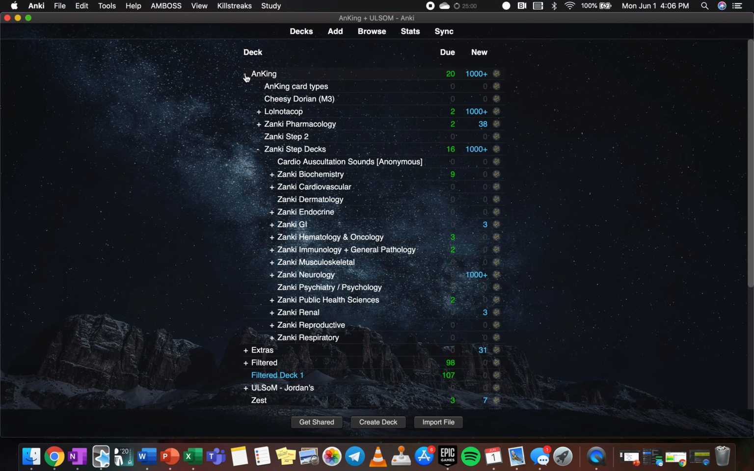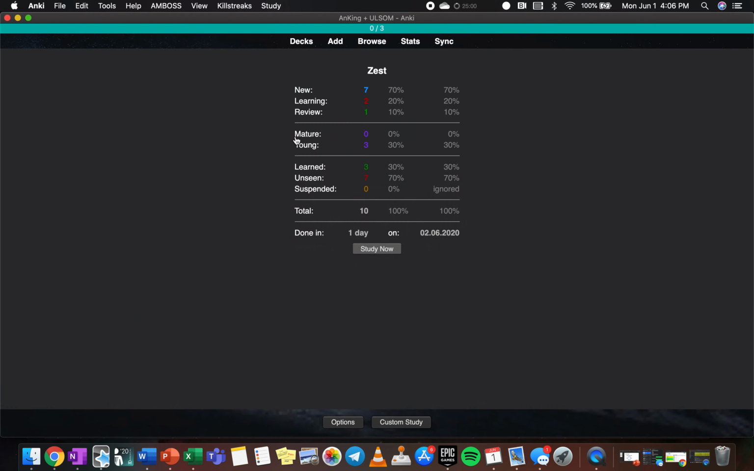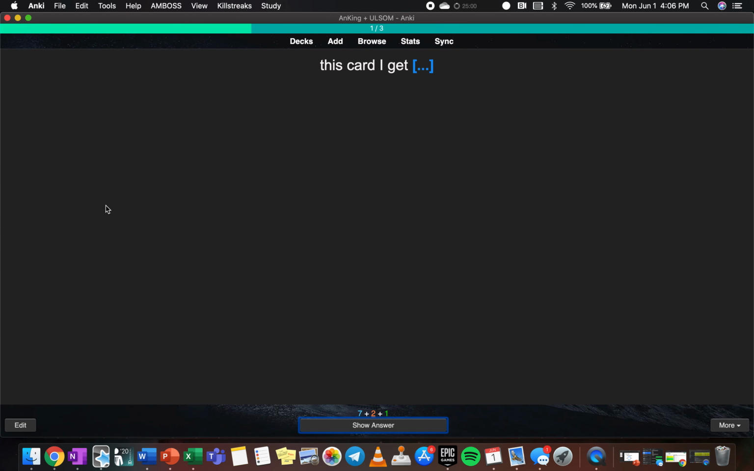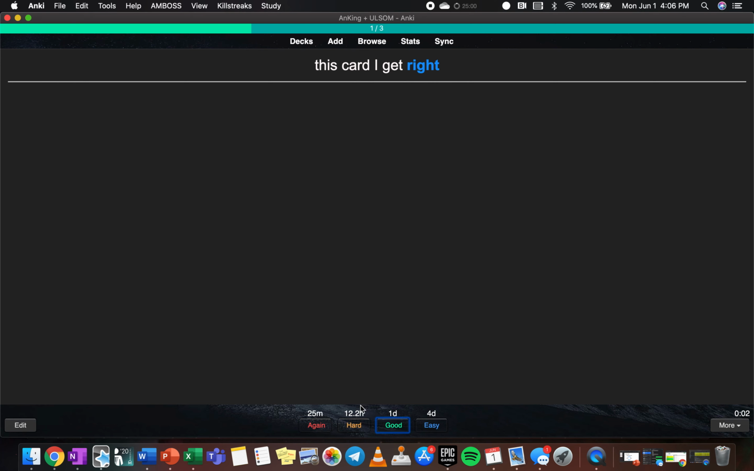So now I want to show you guys actually reviewing the cards. So, study now, and then I want to talk about the different buttons. Good is if you got the card right, you just hit good. It doesn't affect the ease of the card. Again, if you got the card wrong, and if it's a new card, sometimes I'll hit again 20 times before I get it right, and sometimes it'll stay in my filtered decks and I'll keep getting it wrong for a long time before it goes.